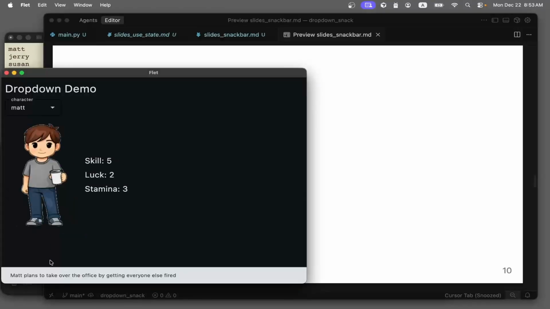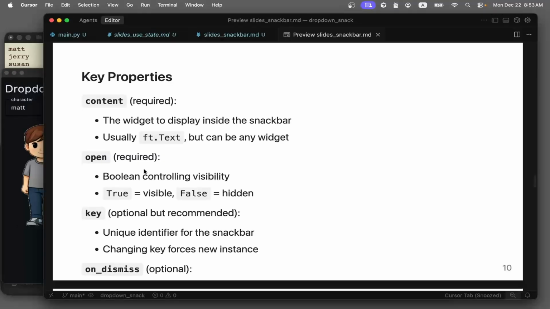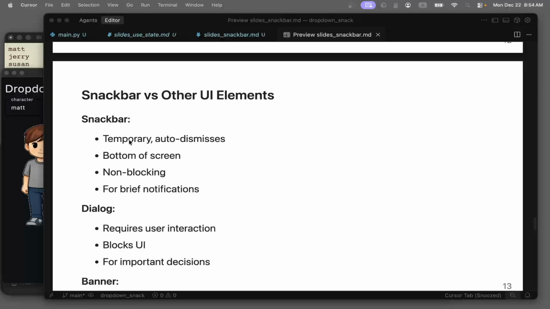All right, so this is the content here. Open, whether it's open or closed. There's a key which is optional, but we're using it to make it more stable. And there's an on dismiss, which we're using. It's also optional. There are other Flet UI elements such as the dialog or the banner. The snack bar is non-blocking, and the dialog will block the UI. So it's like, oh, do you agree to, I don't know, accepting the cookie or something, right? That's a dialog.